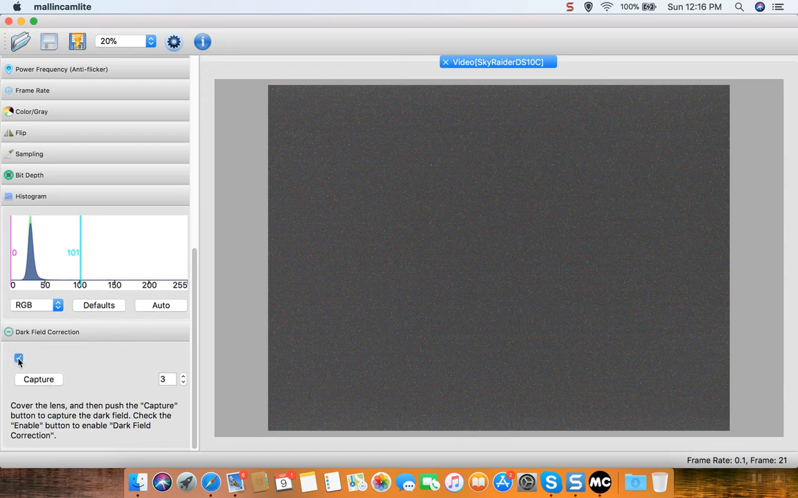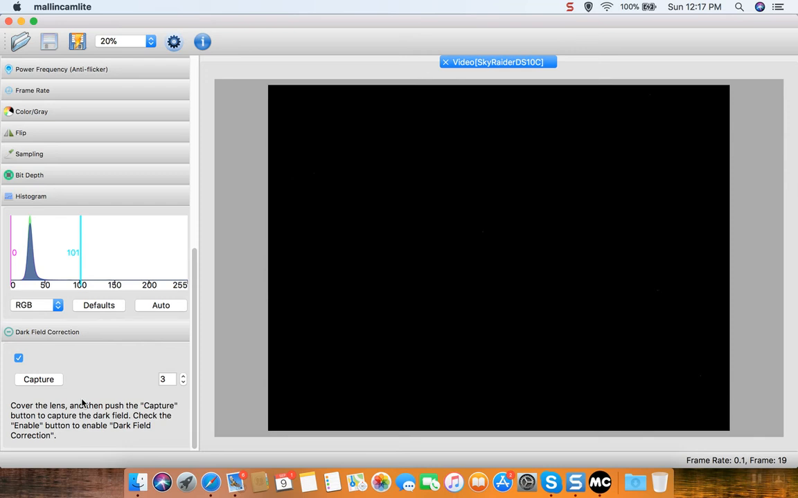Then click this box, and now it is applying the dark that you just captured, which is an average of those 3 darks. It's being applied to all future images. So the next one that pops up should be relatively clean. Let's see what happens. There it is, black. So it did apply the dark.